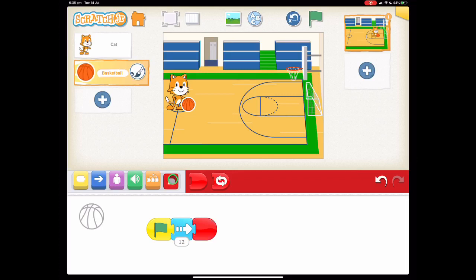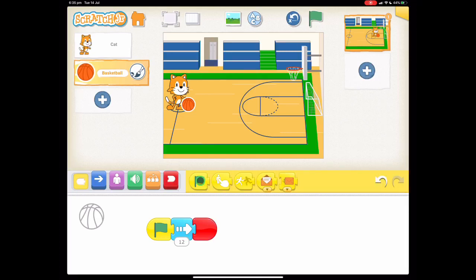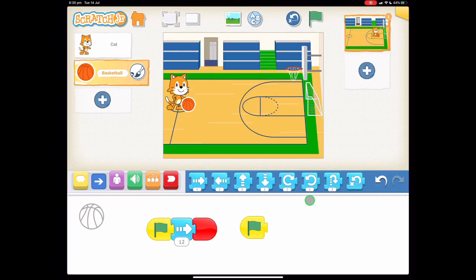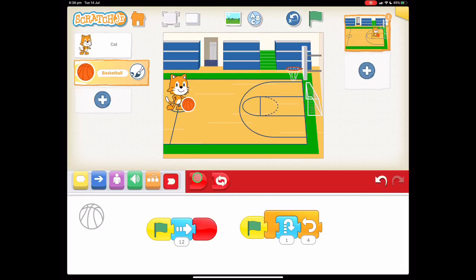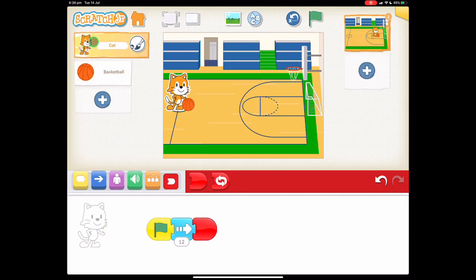But we need to shoot the basketball in the hoop as well, so we need a bit of extra code for the ball. So again, let's get a green flag to start the code and just pop it in the programming area. And we need a movement block that, let's use the hop, because that will throw the ball up in the air and then down again. And let's change this to a 1. And for this one, we need a repeat block. So let's grab an orange repeat block. And it's already got a 4 there, so we're going to leave that to see if it works, and an end code block. So we've got 2 lots of code for the basketball and just 1 for the cat.